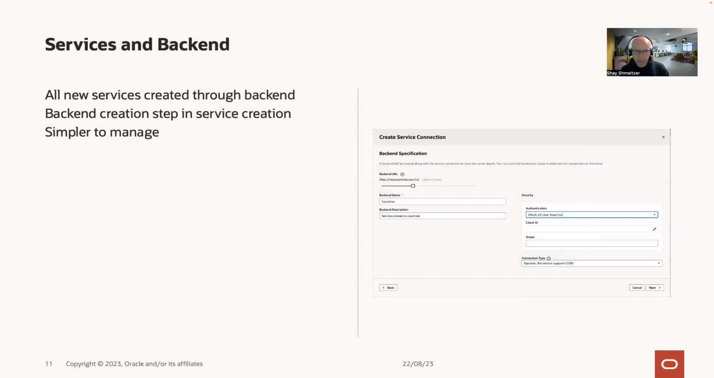Another change we did in 23.10 is that every service that you create now needs to be associated with a backend. So hopefully you're already familiar with this concept of backends. Backends define the server that you're connecting to, the type of connection you're doing, the type of authentication you're doing, okay? And you could have, up until now, you could have created those backends and then associated services with them. One advantage of backend is it makes it very easy to do changes, for example, switch the authentication type or the connection type across all the endpoints that access this server.